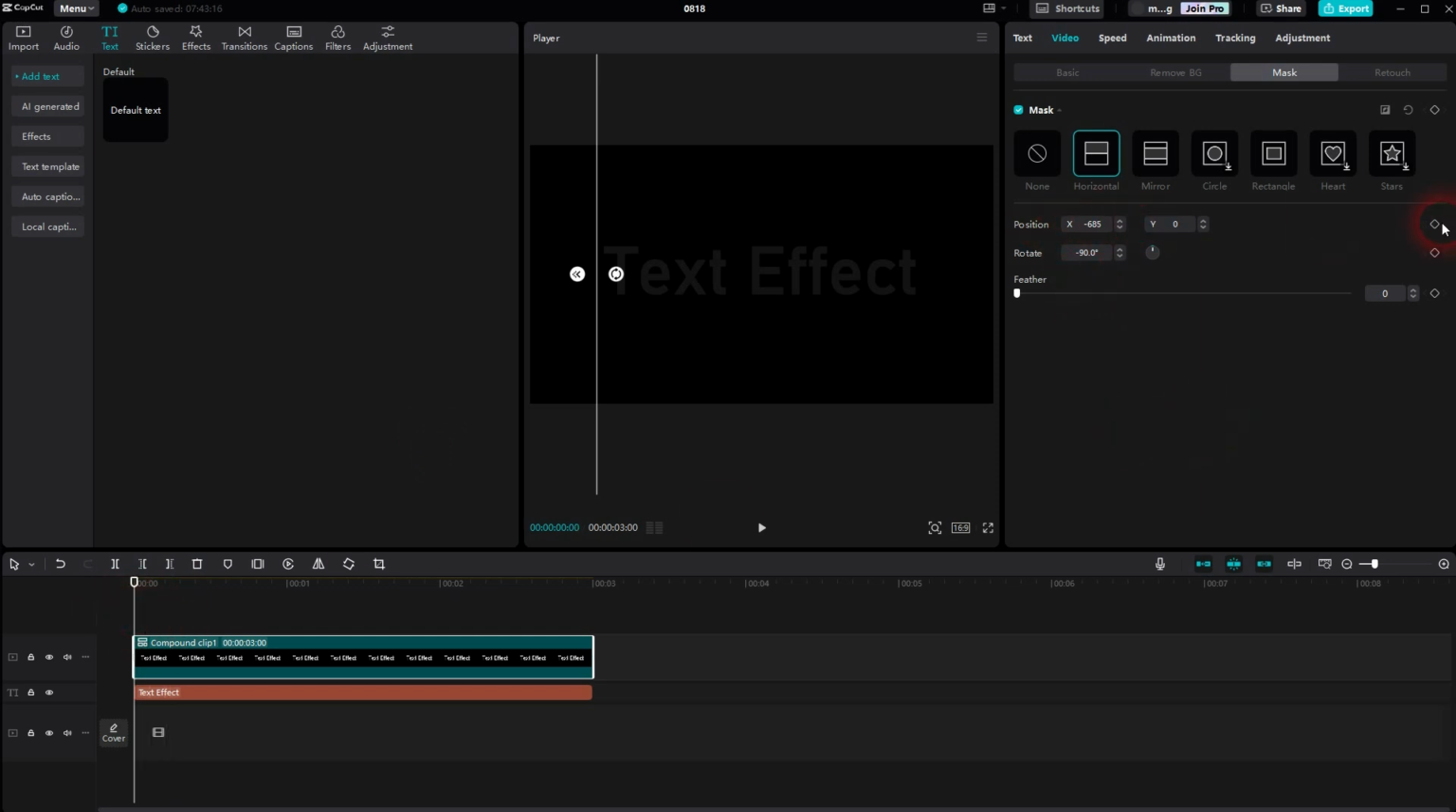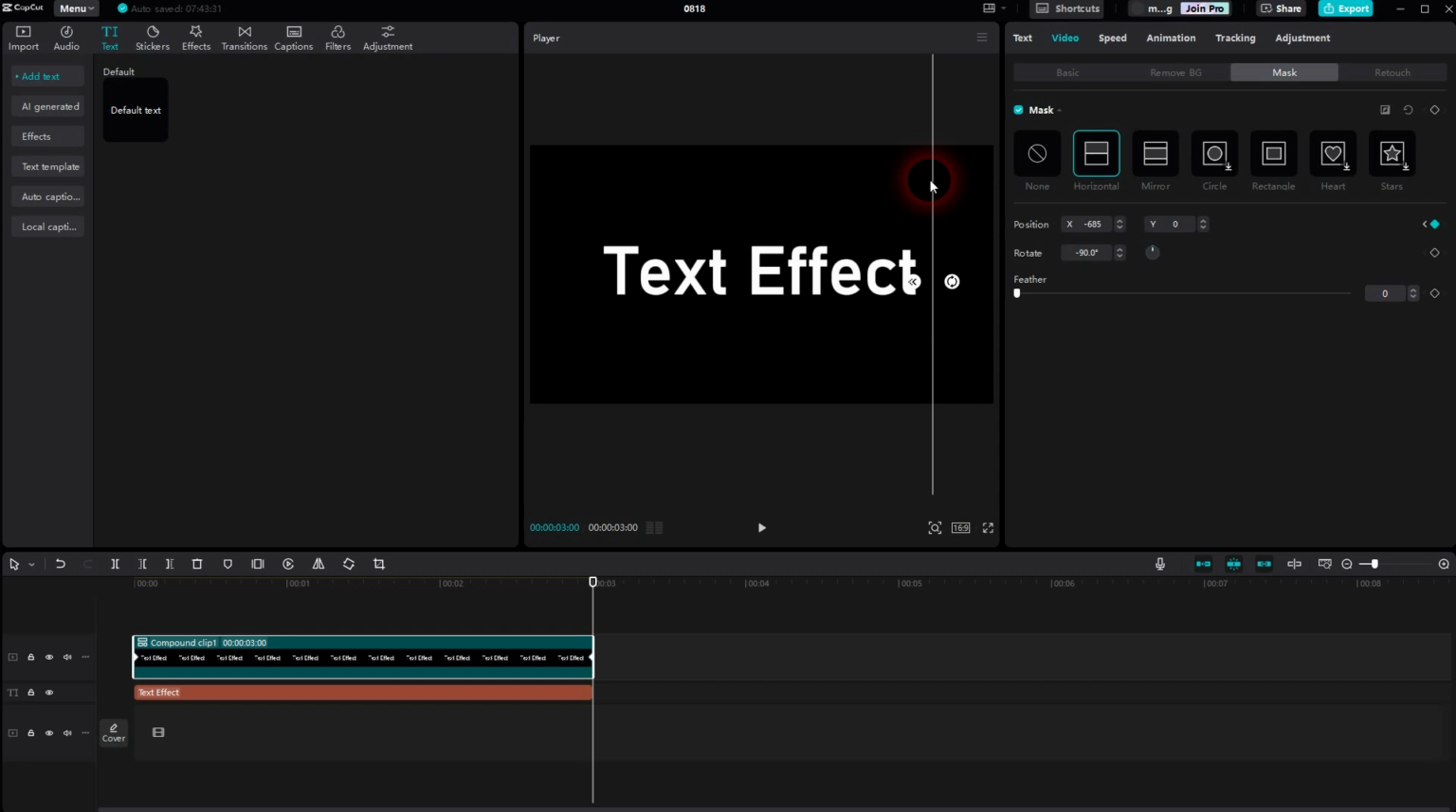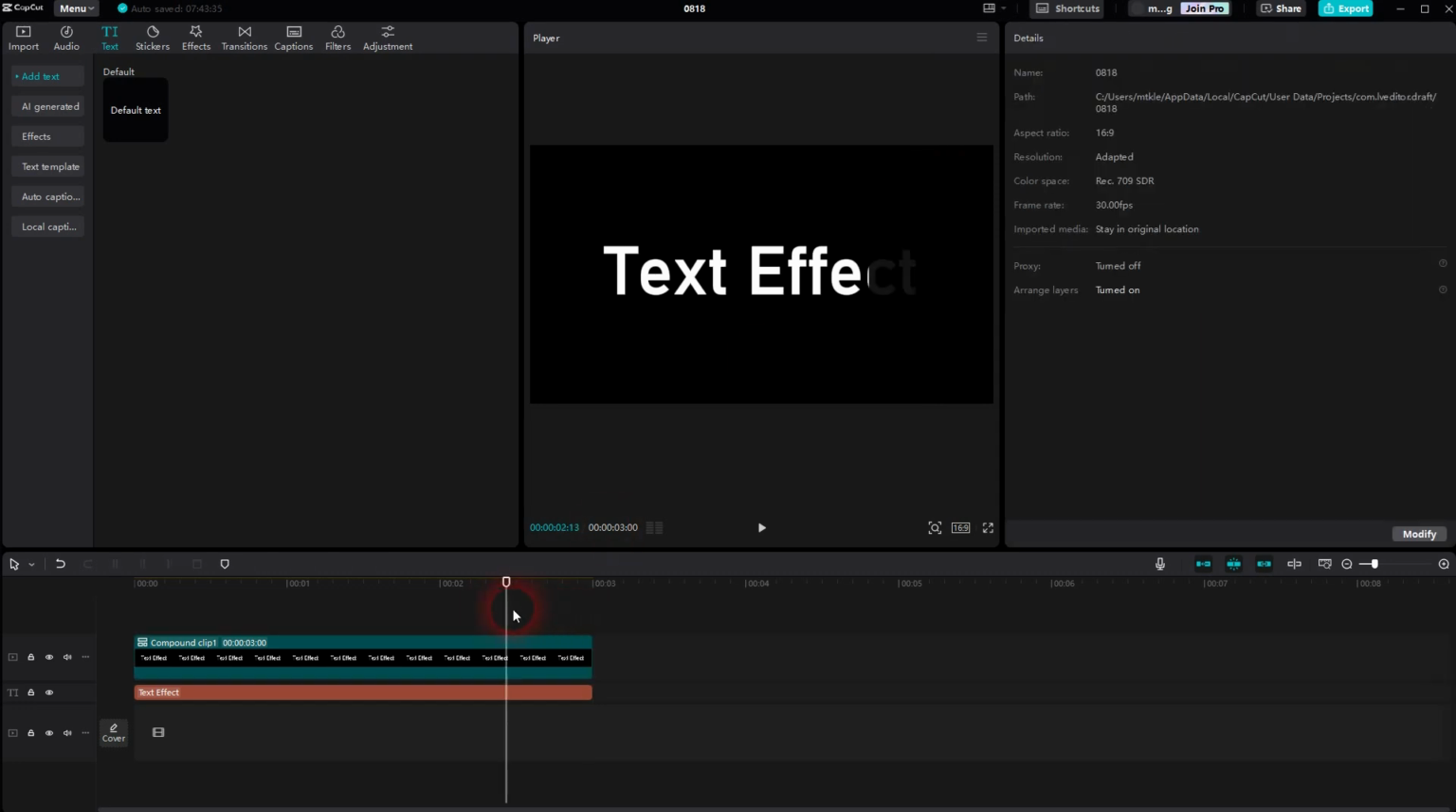Then go to position for mask. Click on the keyframe right here. Then go to the end position, create another keyframe, and then drag the mask to the right so that you can see the text fully, like this. And now if I play it, you can see it gets gradually colored. And this is basically the effect.